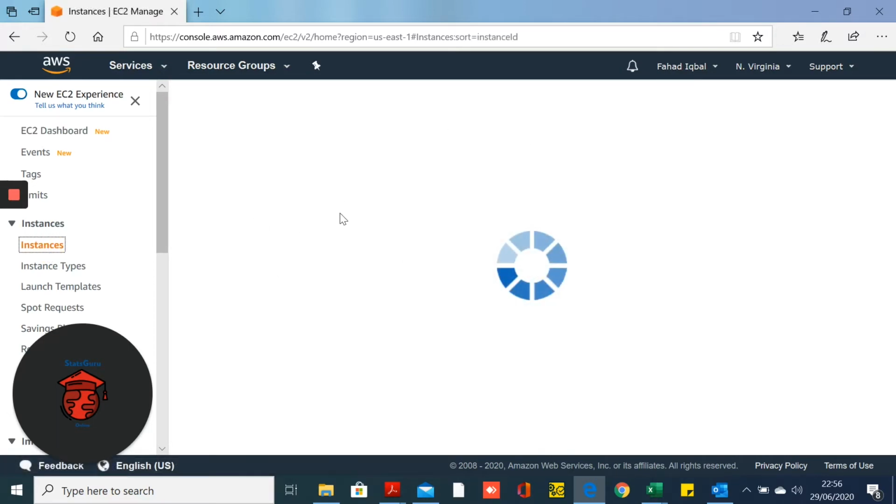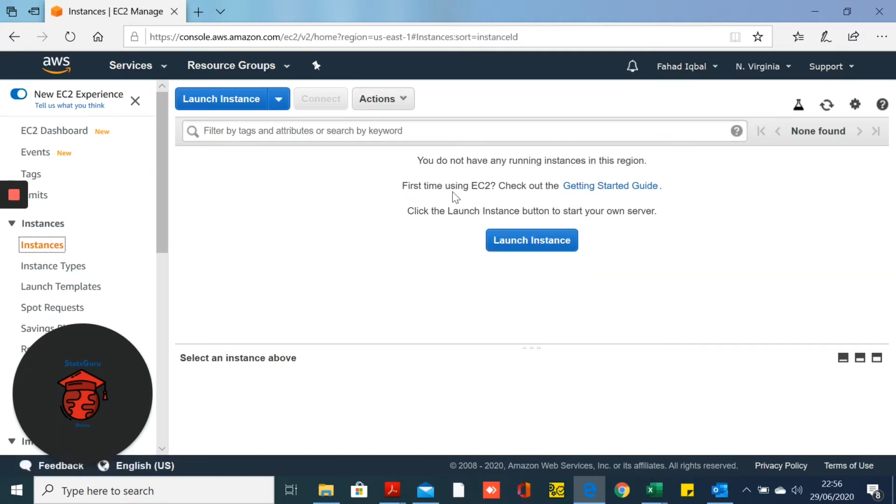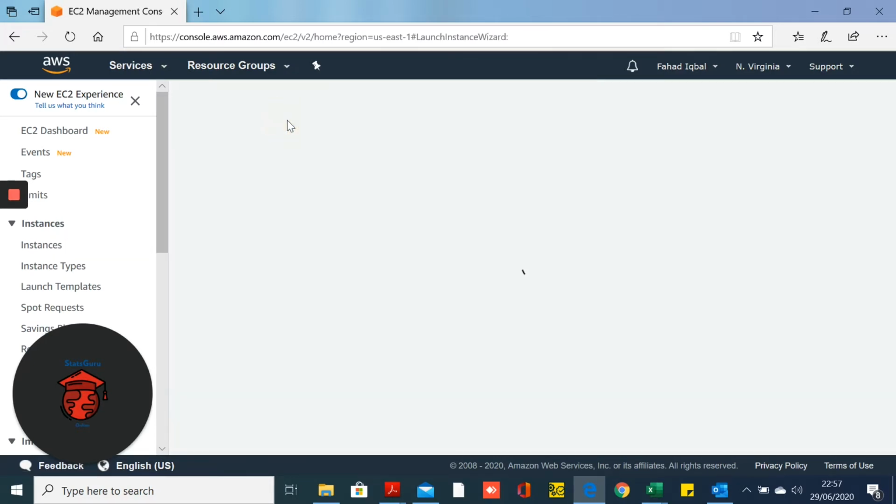Actually, I'm using a free tier account, so we don't need to worry about all the costs that occur while creating the EC2 instance. So here you can see there are three places we can go into: launch instance, actions, and there is a button over here as well. So we just need to go into the launch instance, or we can click on the other button as well.